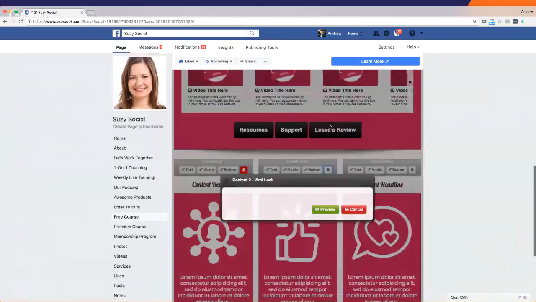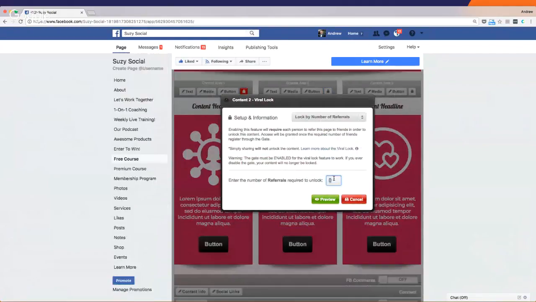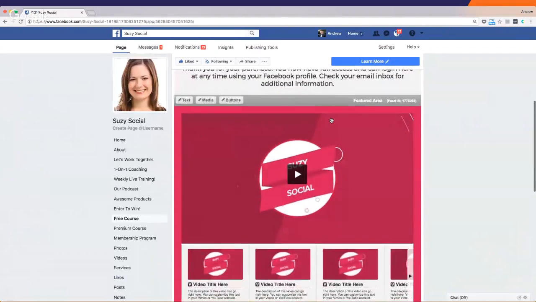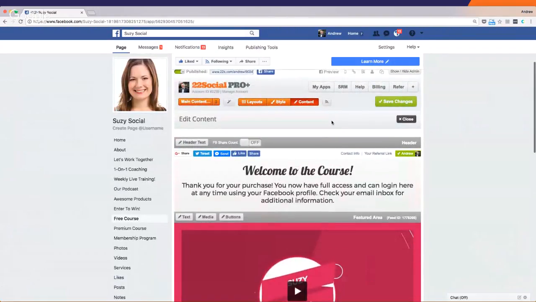Any of these areas can be locked up. You could have 2 referrals required. There we go. Preview. And now they'll have to unlock 2. It'll also be days, but that's a whole different training. We talked about the days in other trainings.